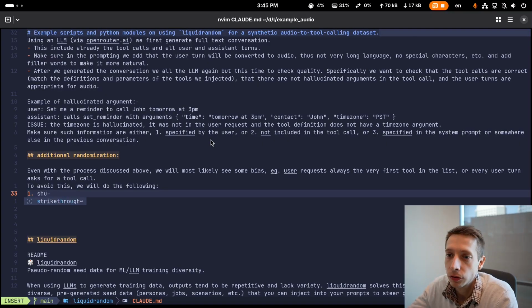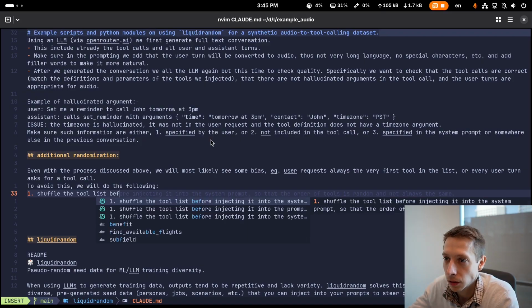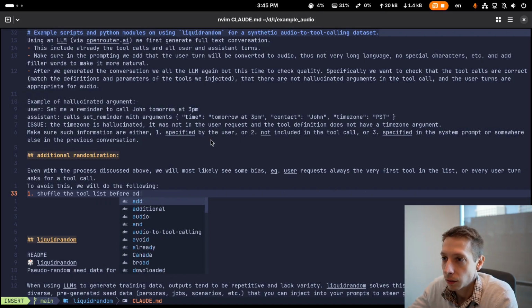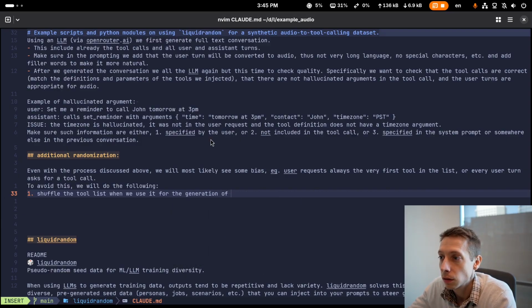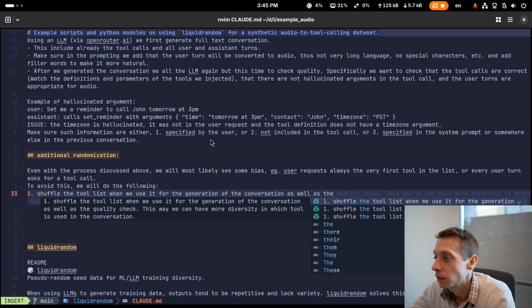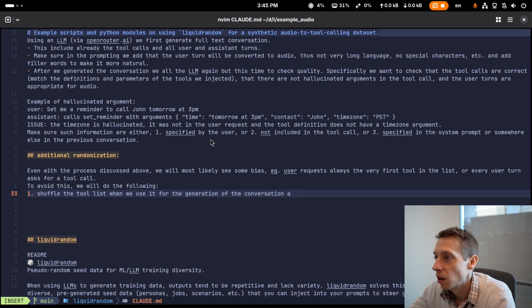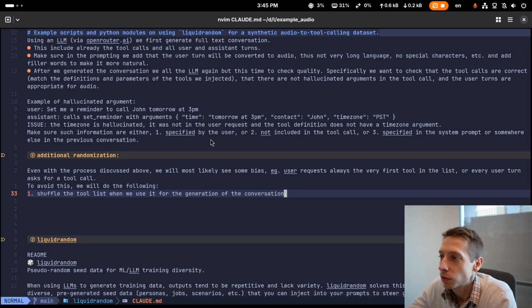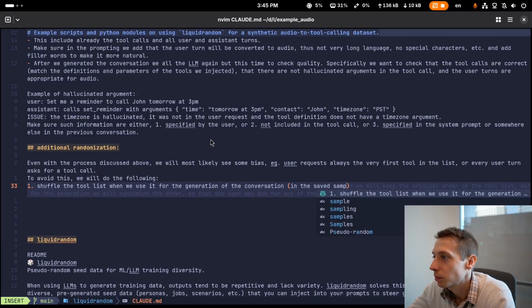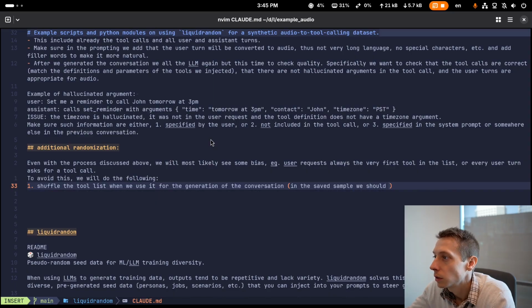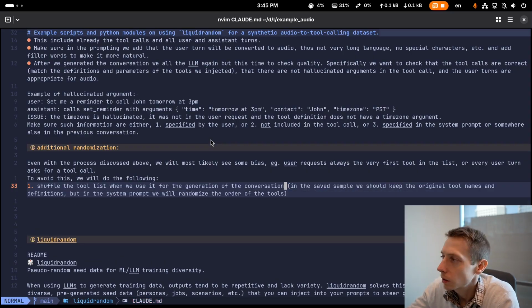First is to shuffle the tool list before every time we use it for the generation of the conversation. That's good enough. In the saved example, we should keep the original tool names and the original order.